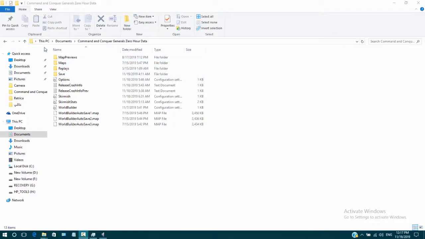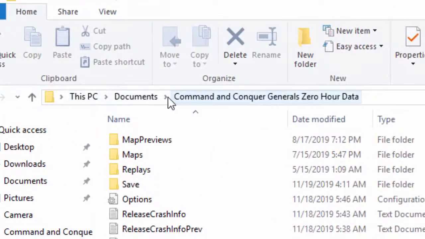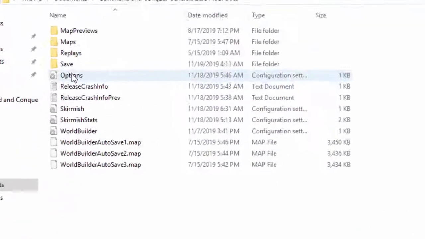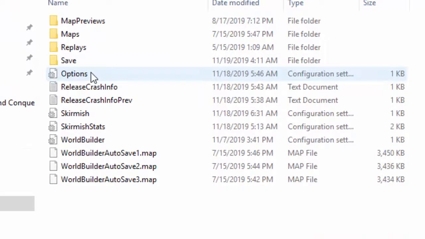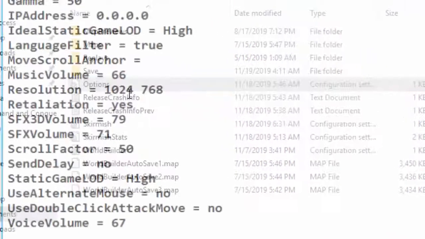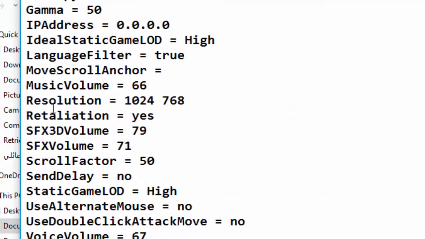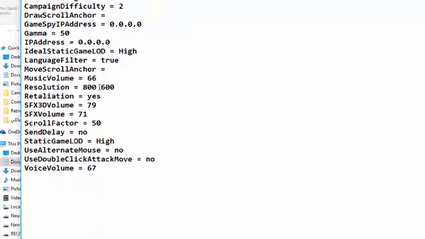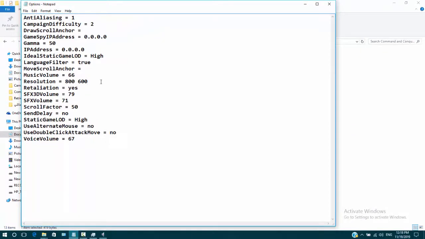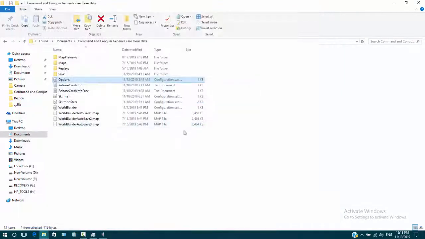So first, you have to go to Documents, as you know. This PC, Documents, Command and Conquer General Zero Hour Data, and open this file, Options, configuration settings, Options. Down here, Resolution, change it to 800 600, just like this, leave a space here, 800 600, and get out and save.